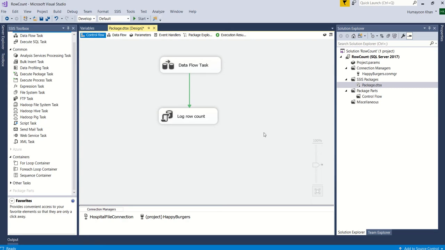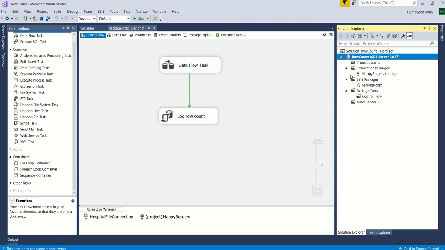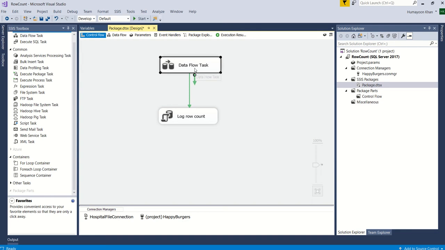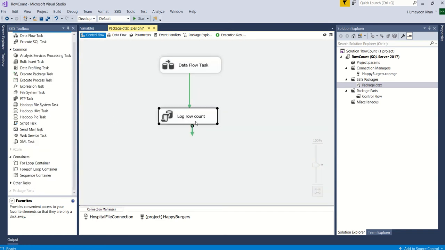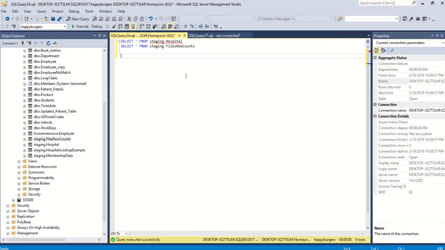For this, I'm using an old project from a previous video, which had a package that simply uploads a flat file into a staging table in our database. If you have watched that video, you probably remember this. I capture the row count that passed through that, and all this information, including the row count, was logged into a table. So if you go over to SQL Server Management Studio, this is the database.